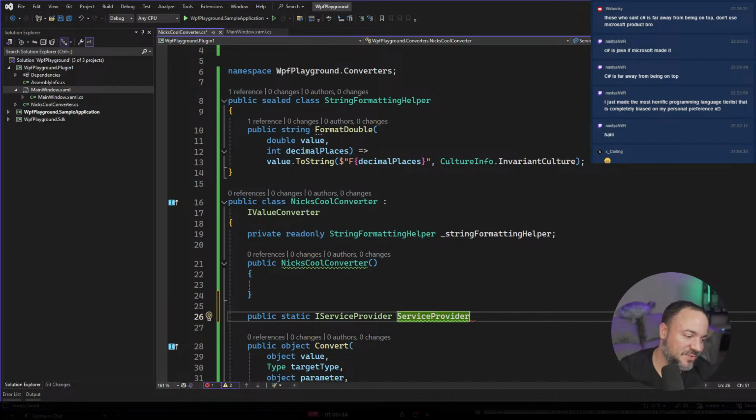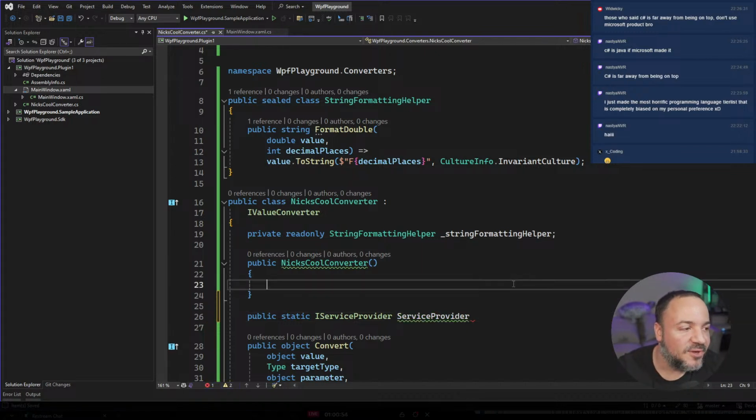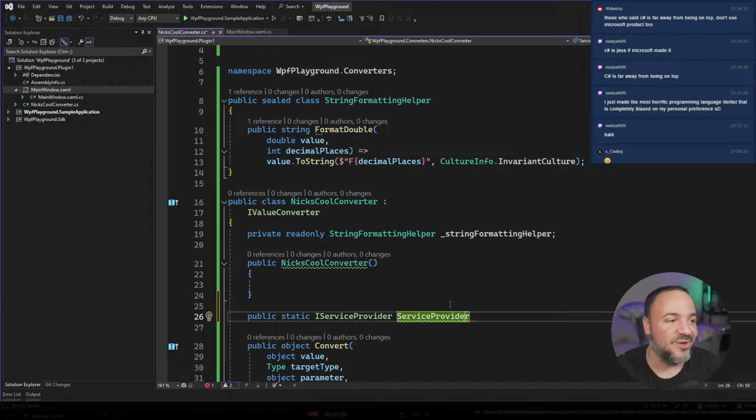Those who said C# is far away from being on the top don't use Microsoft products, bro. Yeah, I mean, to each their own. You can use whatever language you'd like. I'm not here to tell you otherwise, but it might feel kind of awkward that you're on a C# stream. It's okay, I don't mind. You're welcome to hang out. If you want to chat about other languages, that's cool too, but that's not what I'm showing you.